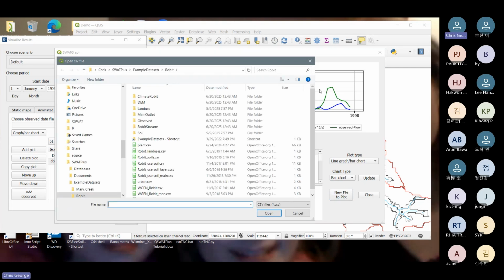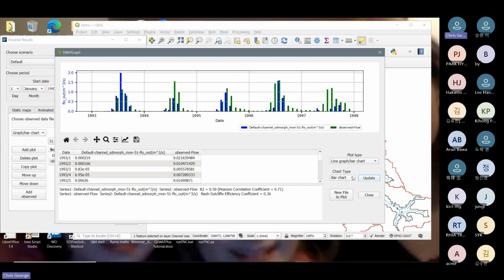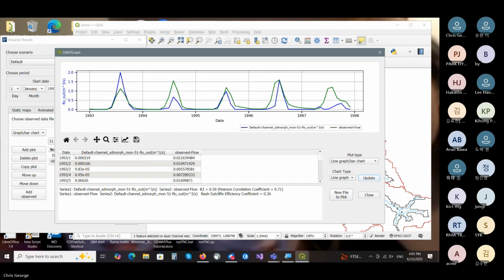Whoops, no, I didn't mean to do that. So you just switch and then say update, and then it will go to bar chart, because you can have as many lines in your table, so as many plots as you like. So if you've got 5 or 6, then a bar chart will be more useful. But you've got the data saved if you have a posher way of displaying time series.